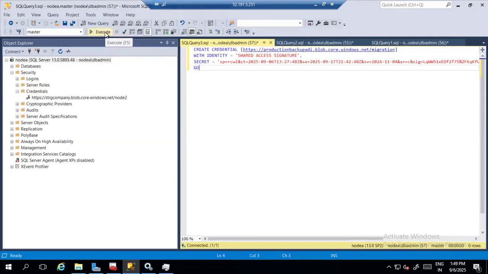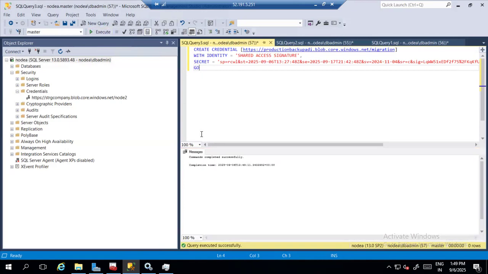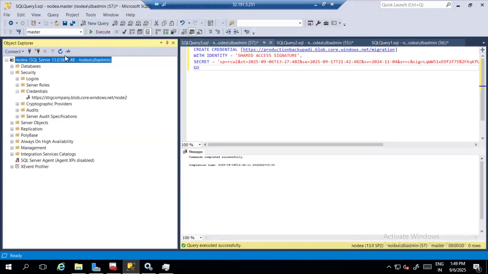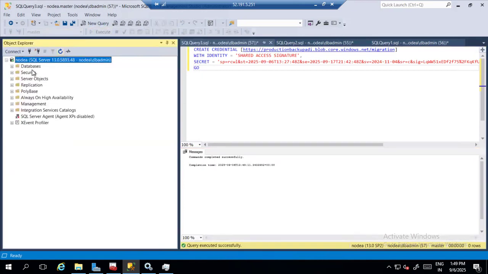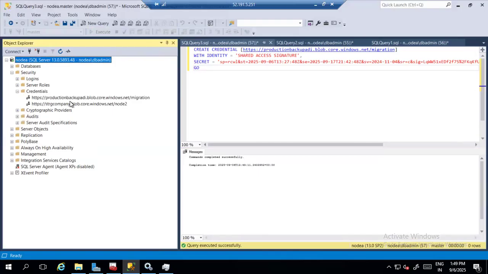I'm going to execute. If you execute master or MSDP, whatever it may be, by default, it will go to the security. Just go and execute. Once we execute, just come here, click refresh. Once you come here, security, then come here, credential, then we can see one credential is created. Using this credential, we can take the backup.